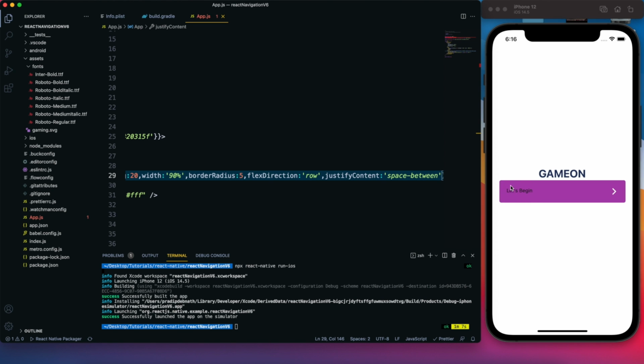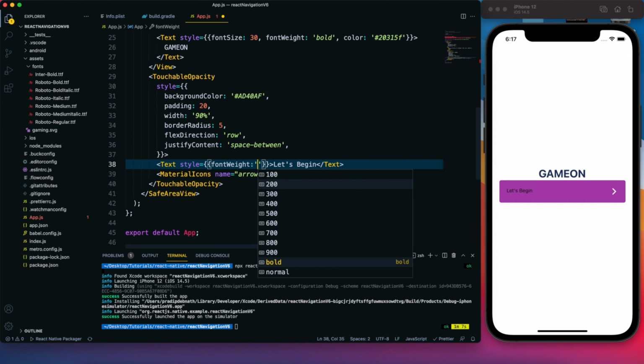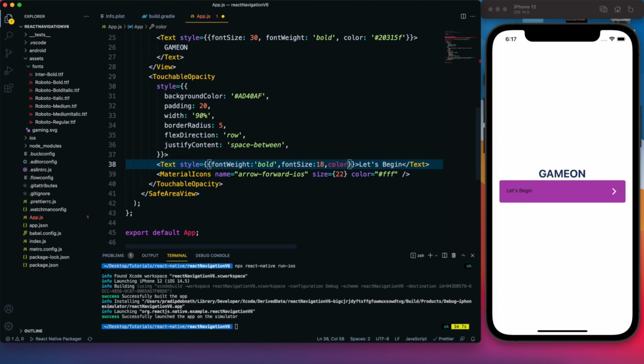Now we need to style this text. So for this text, let's provide some style. Here I will provide font weight bold. For font size, I will use 18 pixels, and for the color of it, I will use white. Okay, so it's looking good. Now let's install these custom fonts.